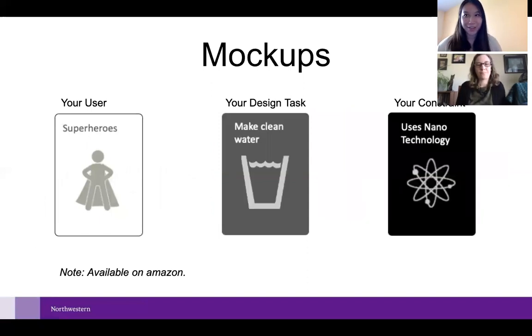Mockups is a really fun game that I've got to use with students and friends. So how it looks, it's actually just a card deck, and you get 3 different categories. And they're labeled as a user, a design task, and constraint. So we have an example here on this PowerPoint. So our user would be our superheroes, where we would want to empathize with our user and really put ourselves into their shoes.